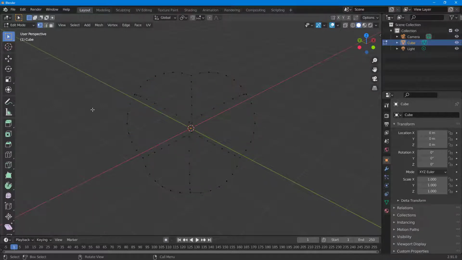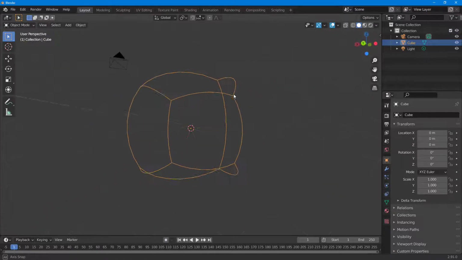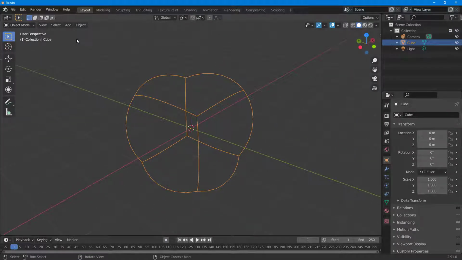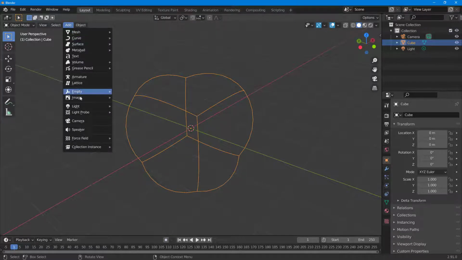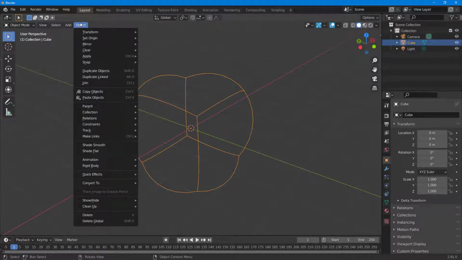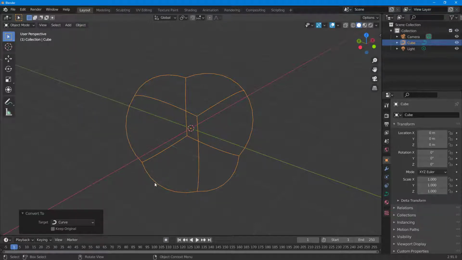To do that, I'm going to press Tab on my keyboard, and then this is what you have. So now I'm going to go into, not Add, but Object, and I'm going to go to Convert To, and then I'm going to click on Curve. Once I do that, the curve is applied.